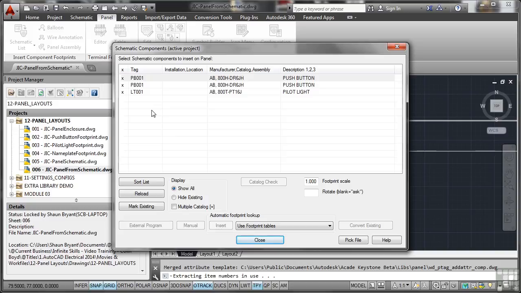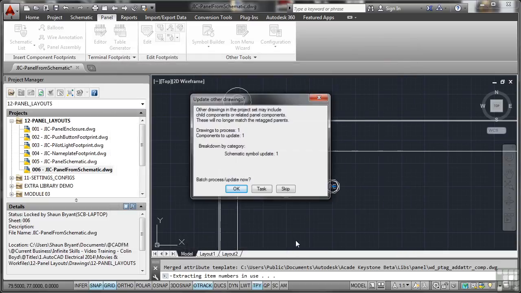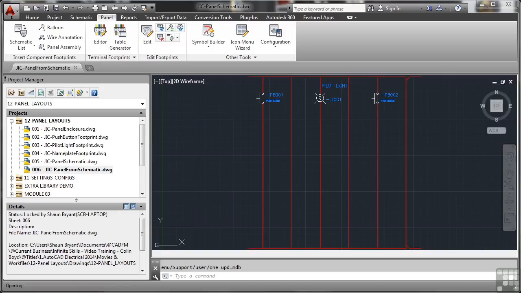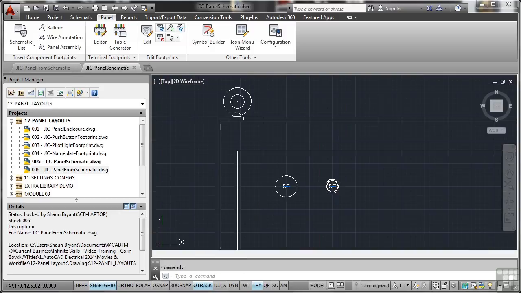Now I know in this particular case it's my panel layouts project, and I know that they're my push buttons and my pilot lights because I set them up previously on the schematic. So I click on close. Other drawings in the project may include child components and things like that. Remember the parent-child sibling environment? So what you might want to do is do a batch process update. So we OK that, save the drawing, we OK that, and it saves the drawing. And can you see now it's going through each of the project drawings to make sure that everything's updated for me. Isn't that nice? It's so quick and easy once you've got everything linked together.